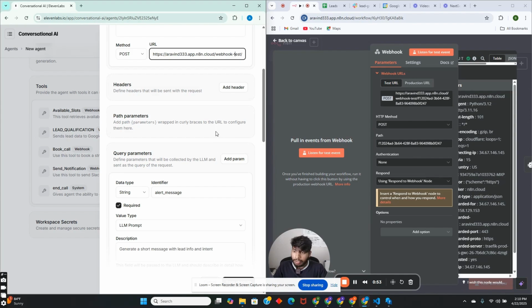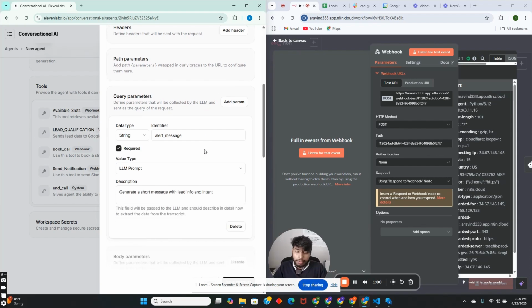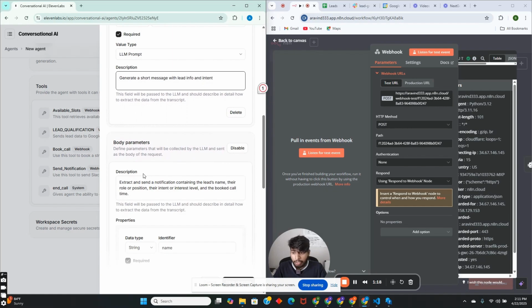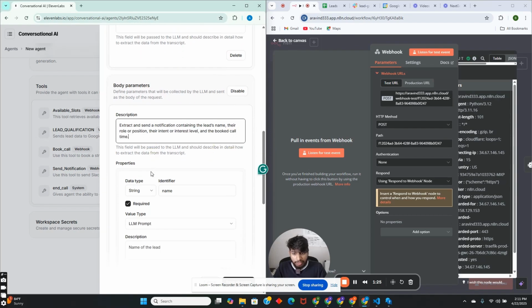If you want, you can define headers that will be sent as a request, or if you want, the query parameters which will be collected by the LLM, like alert message. If you see here, the LLM prompt is given like generate a short message with lead info and the intent. So the query parameters are sent as the query of the request, and the body parameters are sent as the body of the request, like extract information and send notification of the leads and their role or position.